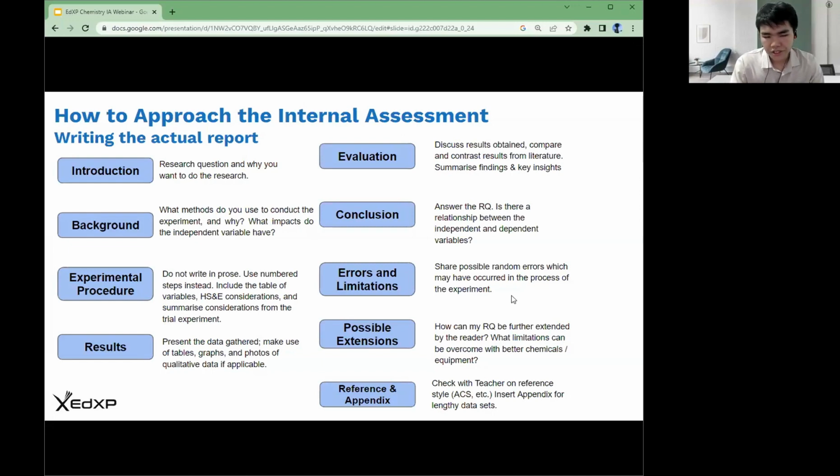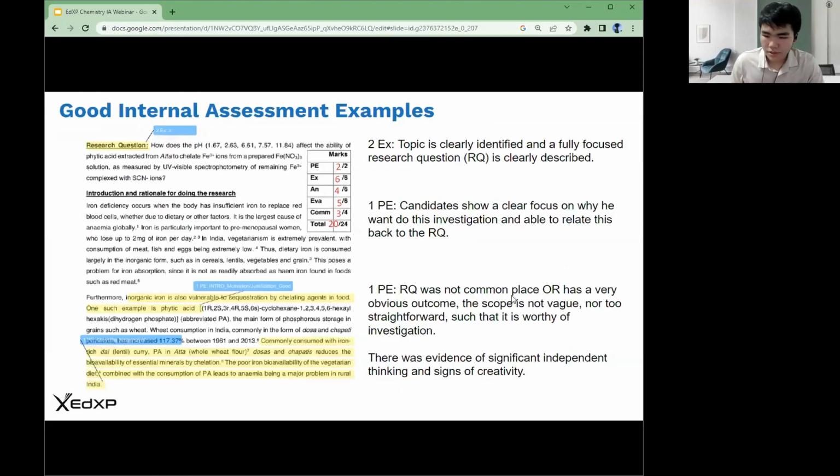Also, for data sets that might be very lengthy, you might want to move them to the appendix if they break the flow of the whole IA. Now I'll be handing over to Richard, who will be going through one IA.